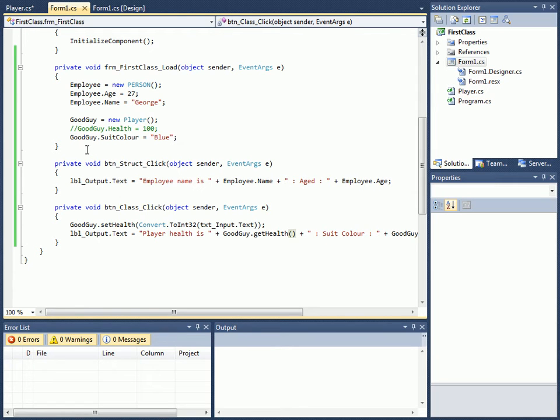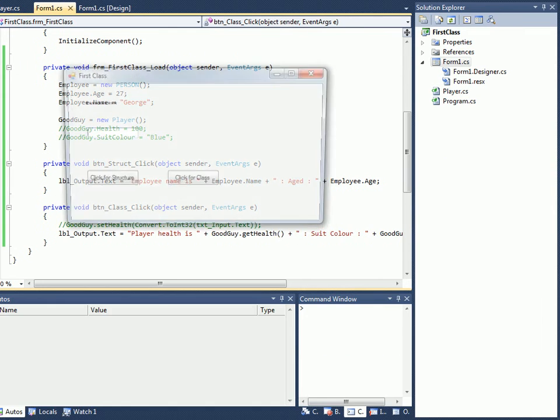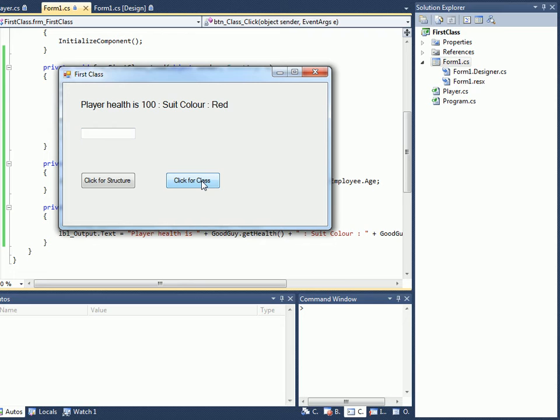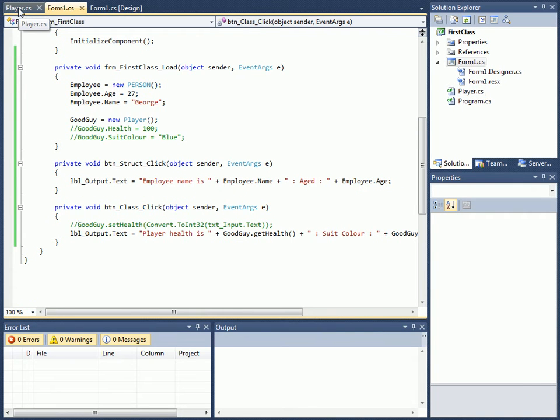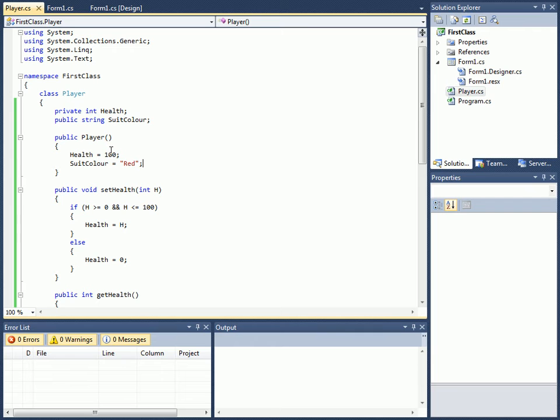So if I comment out where we're setting the subcolor to blue, and I'll also comment out where we're picking up the health from the text box, there's nowhere in our main code now where we're actually setting the value of good guy. If I run it and click the button for class, you can see it's setting the health to 100 and the color to red, which are the default values we put into this default constructor. A constructor that takes no arguments is called the default constructor.